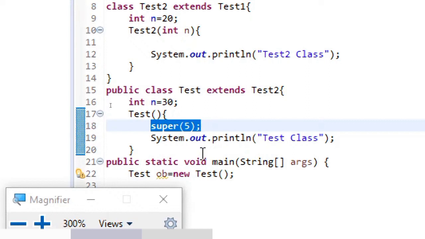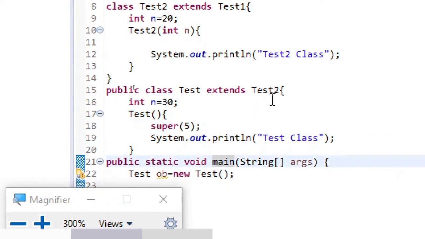So calling a parent constructor can only happen from the child constructor, and that too it has to be the very first statement in the child constructor. Remember this point. This is the point to be noted. So I hope everyone so far understood what I have discussed with regard to super.